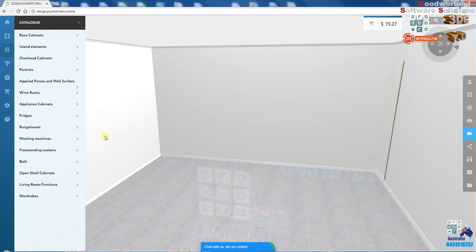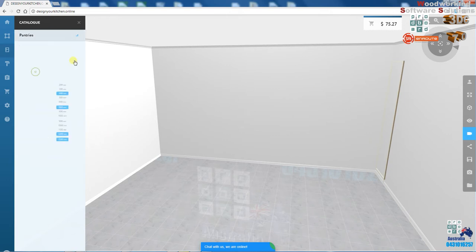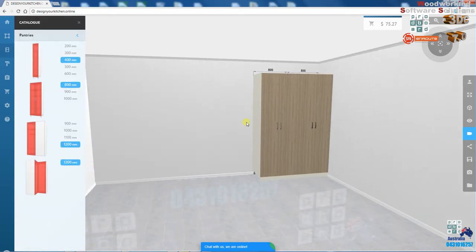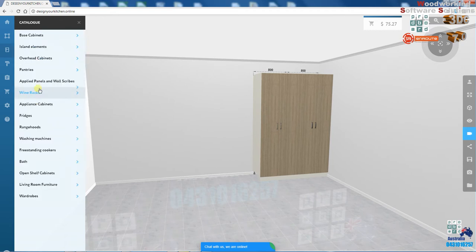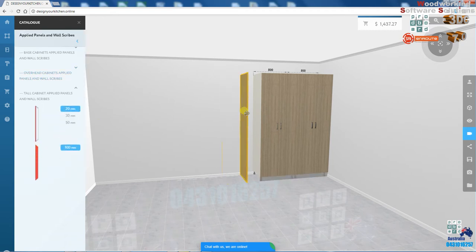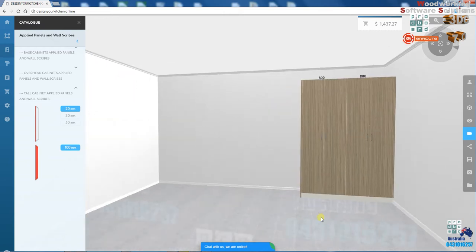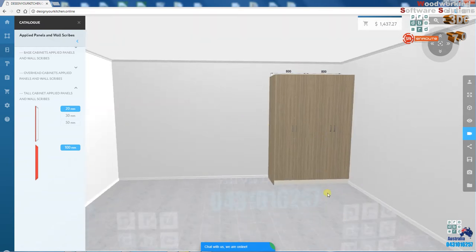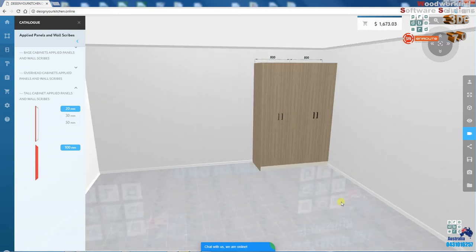I'll show you how to change your cabinets after. We will go to the pantries and take, let's say, a couple of two-door cabinets, 1, 2. And after that we want to put an apply panel, so we've got a part with an apply panel and wall scribe, and we will put the apply panel here. This is a more or less proper way to design a kitchen, and after that we need to look at what we're going to do with the ceiling scribe.